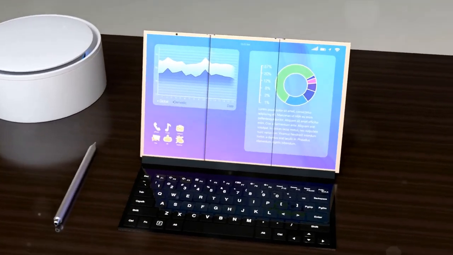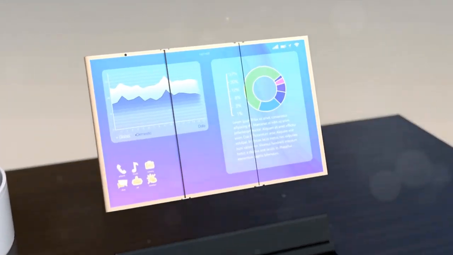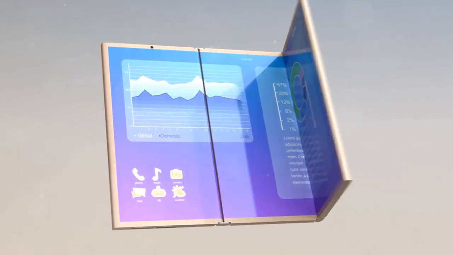Imagine a device that fits into your pocket, yet unfolds to the size of a laptop. Welcome to the world of foldable tech. Promising to revolutionize our interaction with gadgets, this advanced technology is blurring the lines between compactness and functionality. From phones to tablets, the digital world is folding and unfolding in ways we've never seen before.